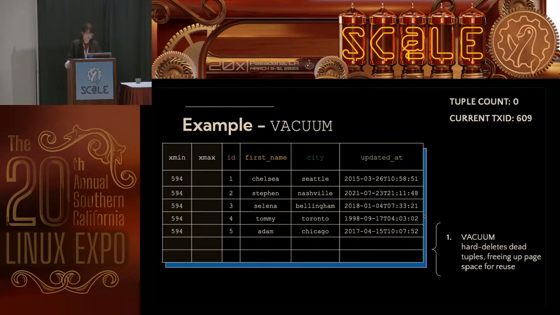If we ran a vacuum on our example, what would that look like? Like I said, it frees up the space for reuse, so those two places in the page are still there, they're just now empty. They're now available to be added on to. So new processes, new transaction IDs can use that free space to insert new data.